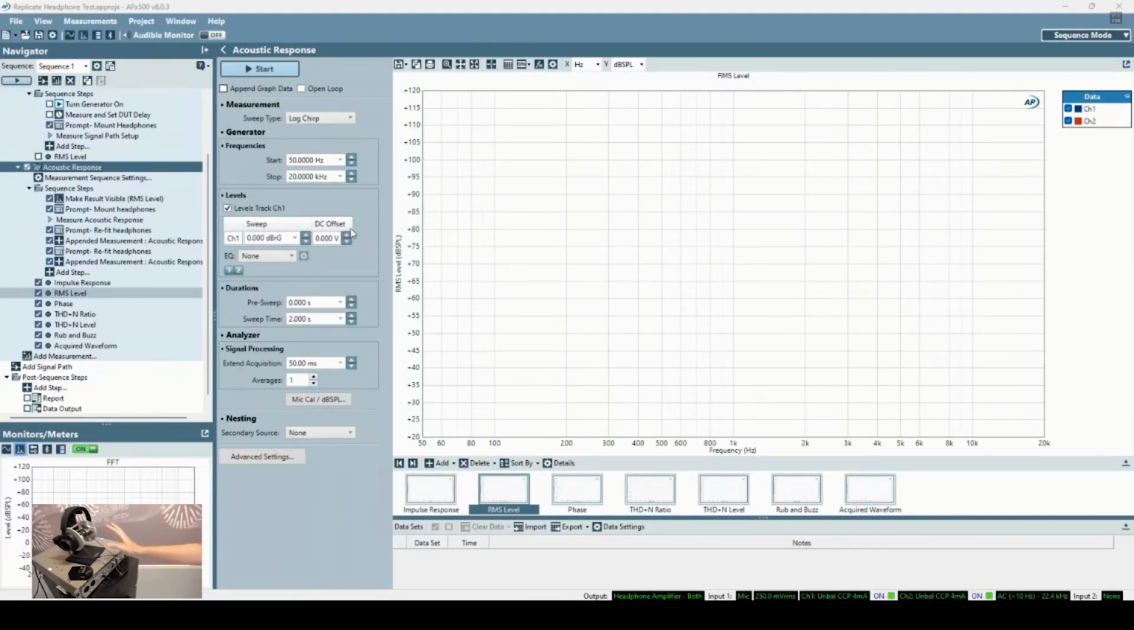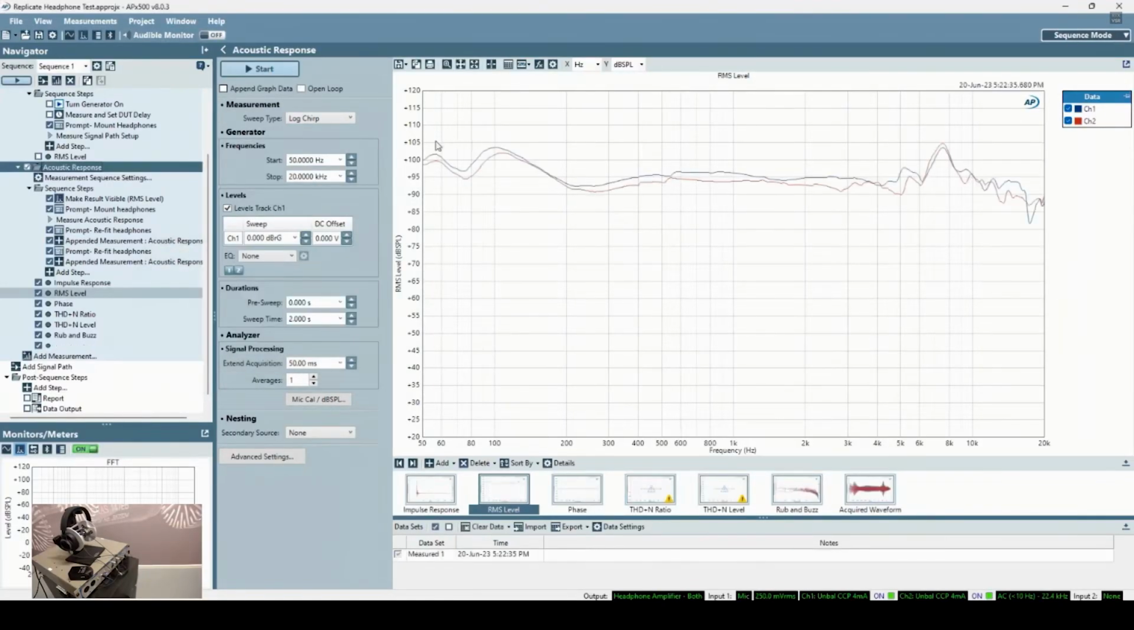but my test fixture is already connected to the analyzer as well as the headphones that are already mounted on the test fixture. So let's click on start. This won't start the sequence, but only perform the acoustic response measurement. So you can see we got some results, and we could work with these results so we can add some more interesting data.